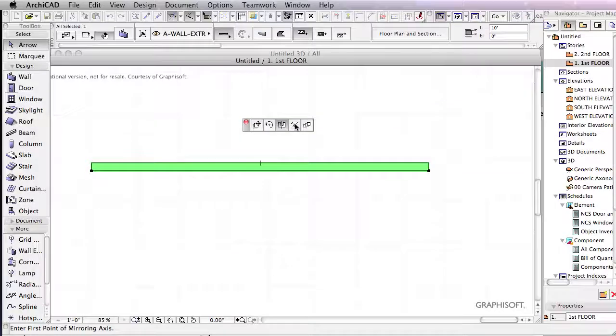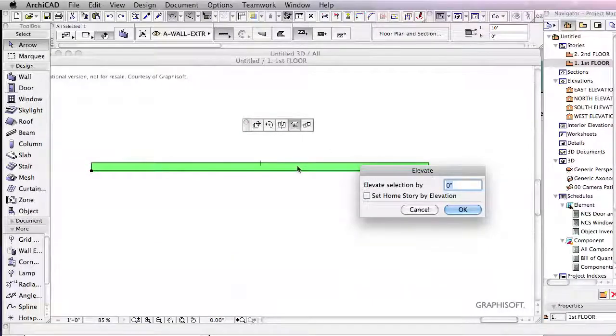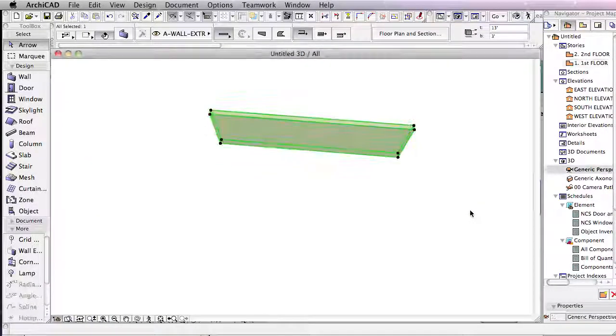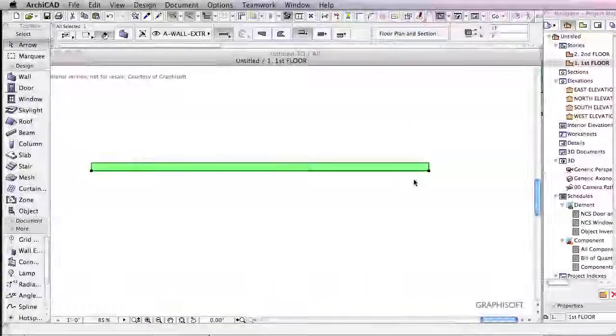And this option here is elevate. So if we wanted to raise this wall up by a certain amount, say 3 feet or something like that, we could raise the wall up. Go to 3D, you can see that wall moved up there 3 feet.